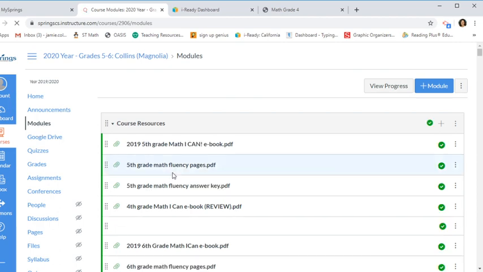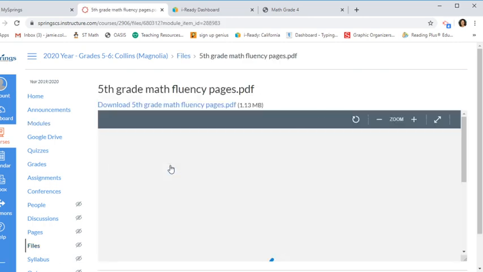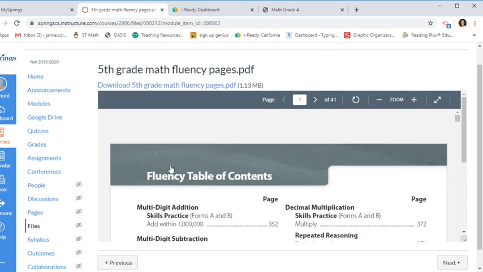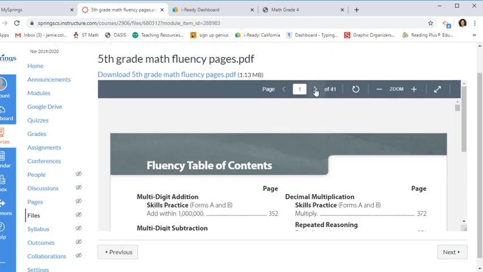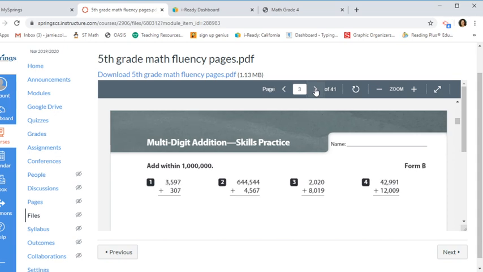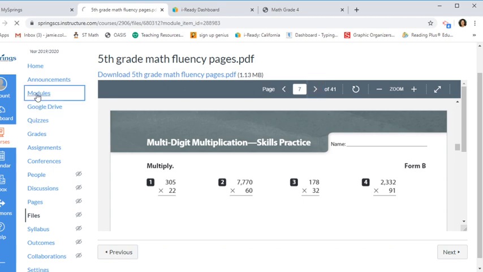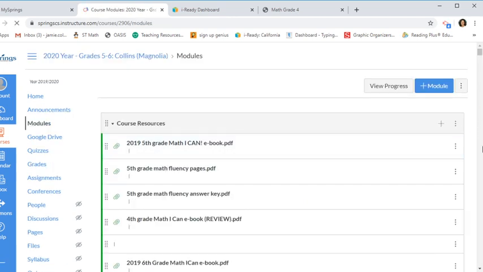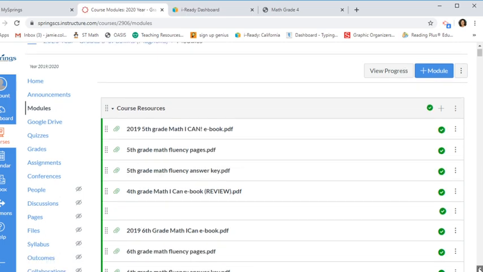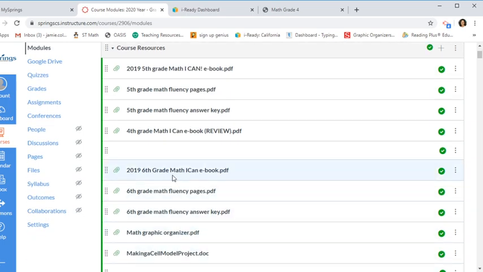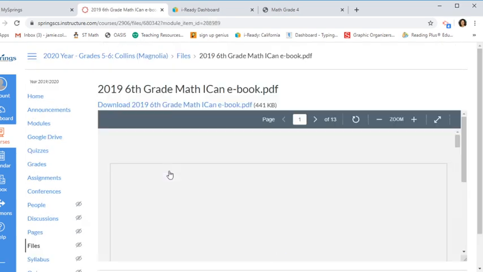Okay, and then you have your fluency pages. These are just basic practice, and it could be adding and subtracting, decimals, multiplying, dividing, and you just choose which page you want to do and print that out. It's very flexible. See, it's just simple adding, subtracting, multiplying, and dividing decimals or whole numbers depending. Okay, so it's the same for 5th and 6th grade, but they're right here. Here's my 6th grade one. It looks exactly the same.